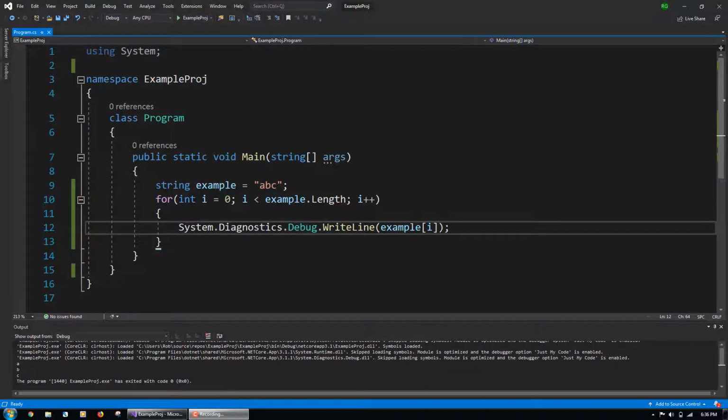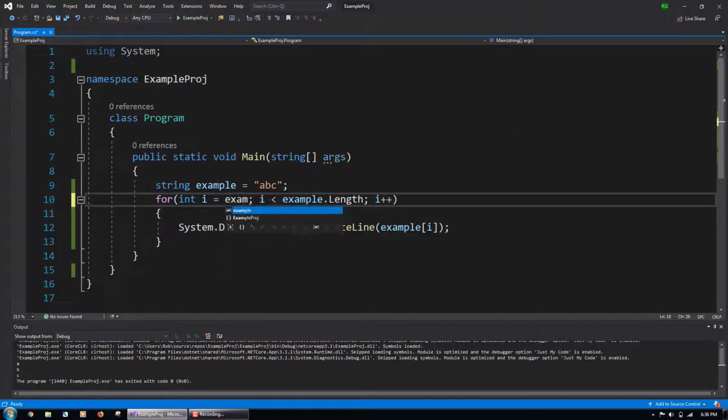When we iterate over a for loop, it does not have to go forwards. We can also iterate backwards. Let's modify our current example to print out the letters to the console in reverse order. We will start i out at the length of example minus 1. Recall that the elements in our string are indexed 0, 1, and 2, since indexing in C# starts at 0.